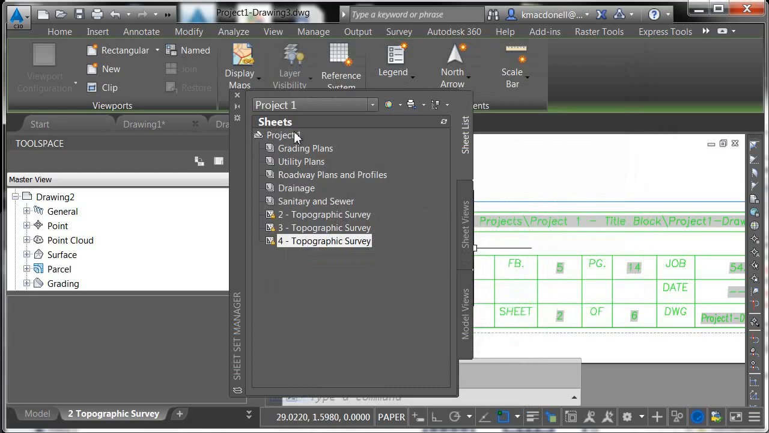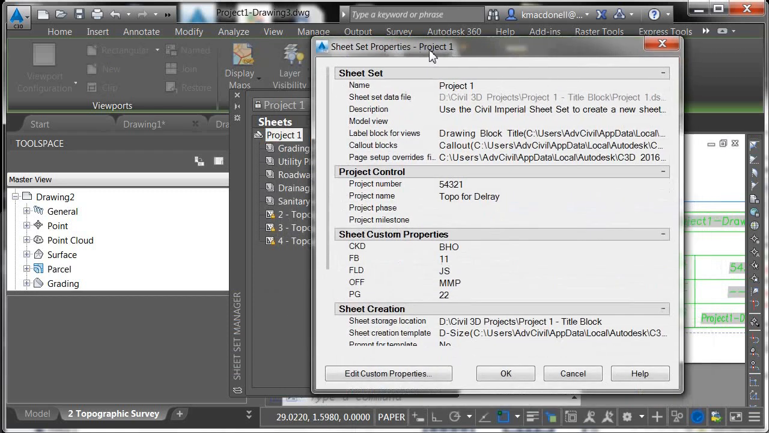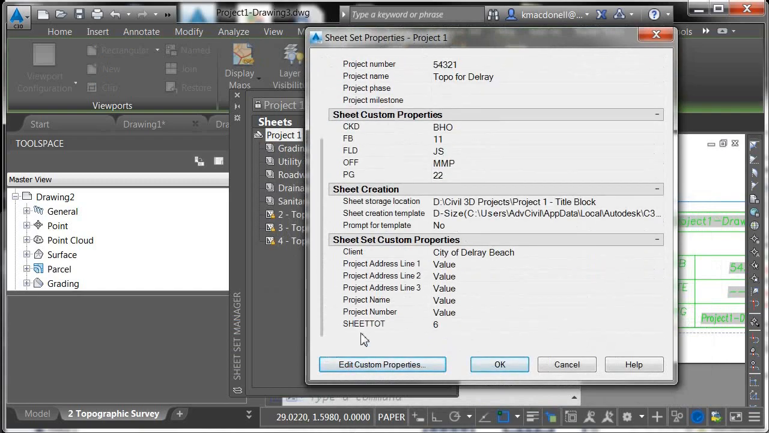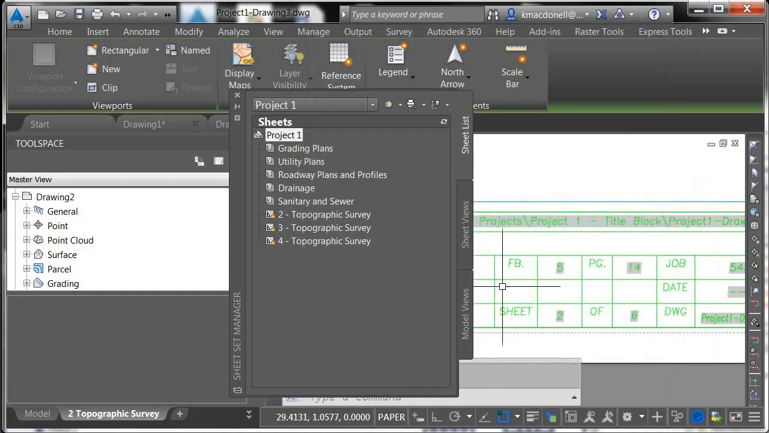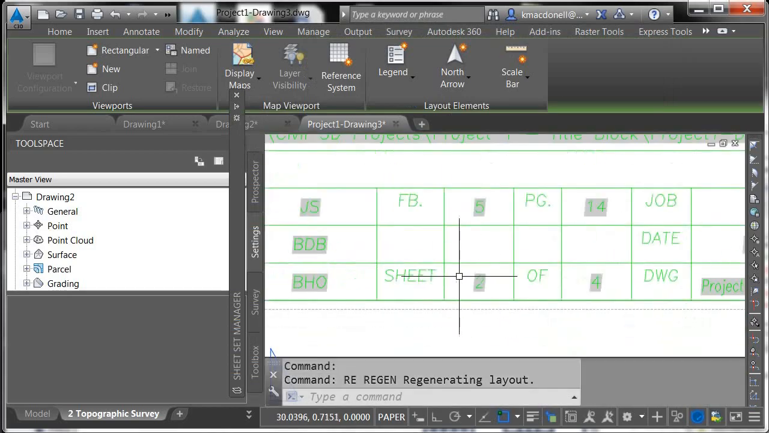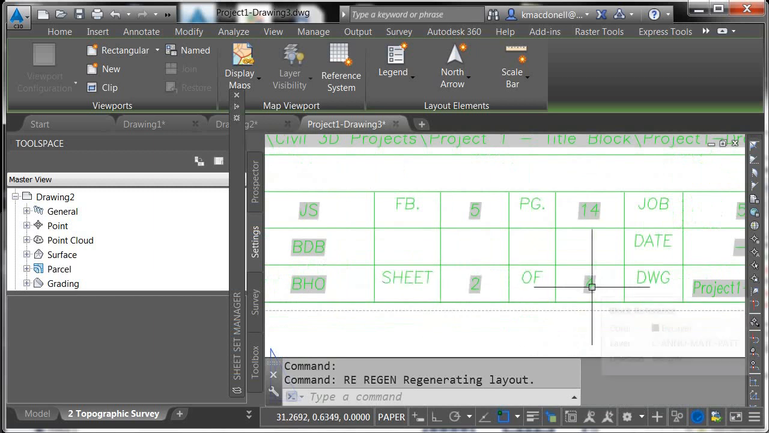What we want to do is to tally up the total number of sheets. So we just right click and go into the sheet set properties, and inside the sheet set properties we've got a custom field that shows us the total number of sheets. Let's just say that that's going to be 4. And now what we can do is look in the background here. I'll just auto hide this. Do a regen, and now you can see that there's the number 2 there out of 4. So sheet 2 of 4.